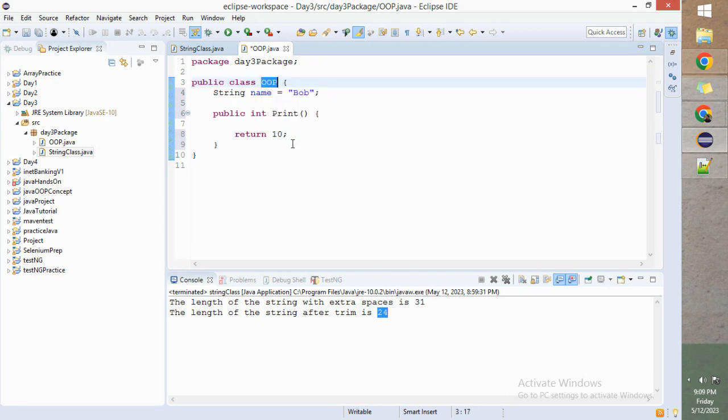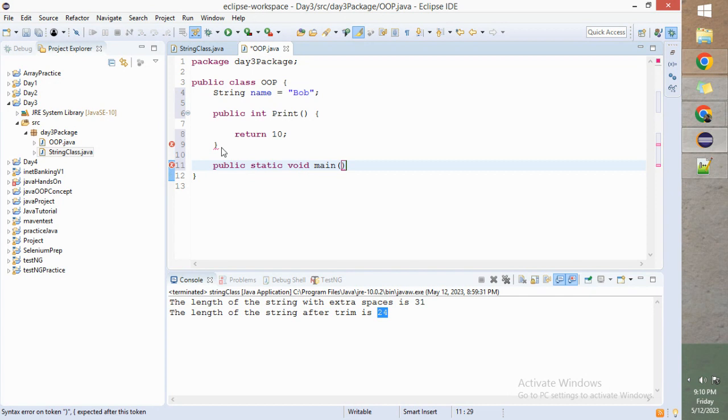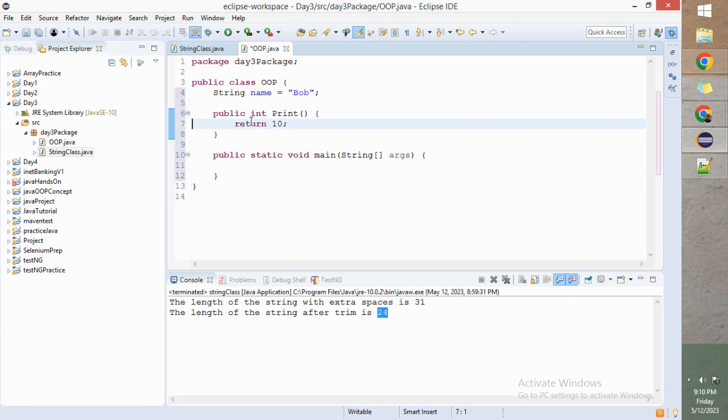Now what is an object? So how do I create an object of this particular class? So there is a syntax for how to create an object of this class. Okay, so now let me first create a main method, public static void main, because we will need this main method to trigger our code, right? Without this main method, it will not trigger the code. So I will say public static void main string args. Okay, so this is the basic syntax of the main method. We have covered this in day 1, right?